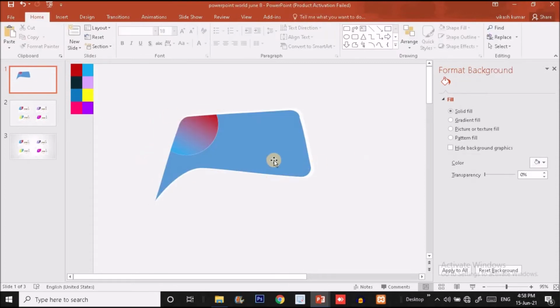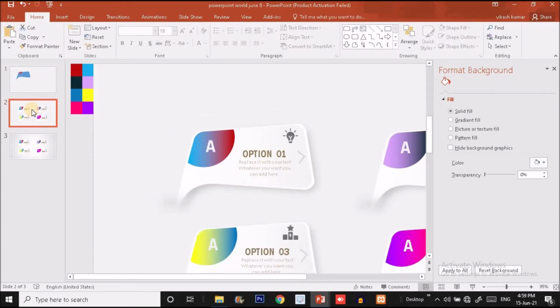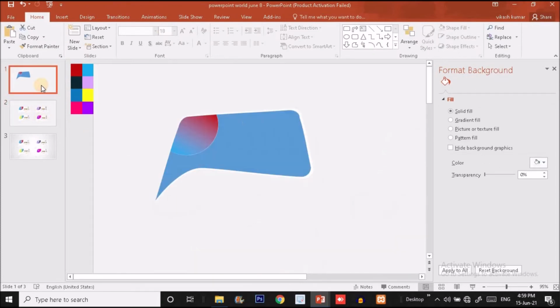Okay guys, so this shape is perfect. We have to make some adjustment here like this. Now I'm going to fill this shape. So let me take the reference of the previous slide.